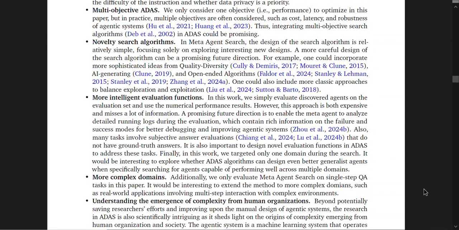More intelligent evaluation functions. In this work, we simply evaluate discovered agents on the evaluation set and use the numerical performance results. However, this approach is both expensive and misses a lot of information. A promising future direction is to enable the meta agent to analyze detailed running logs during the evaluation, which contain rich information on the failure and success modes for better debugging and improving agentic systems. Also, many tasks involve subjective answer evaluations that do not have ground truth answers. It is also important to design novel evaluation functions and ADAS to address these tasks.